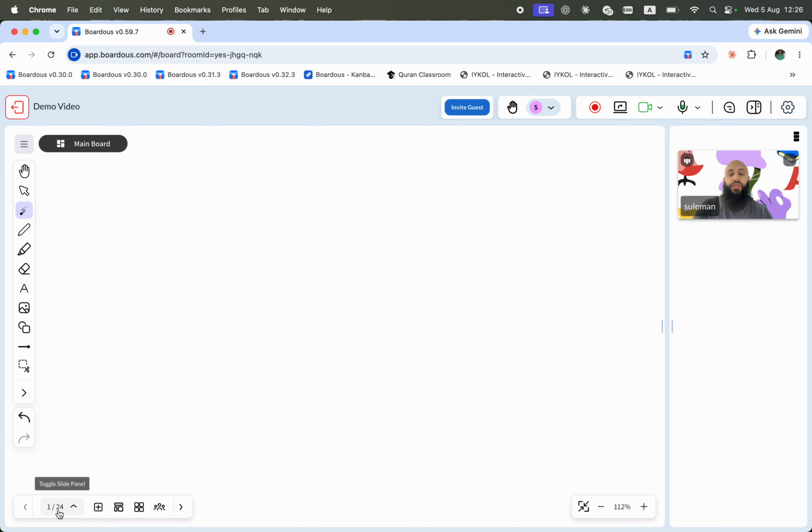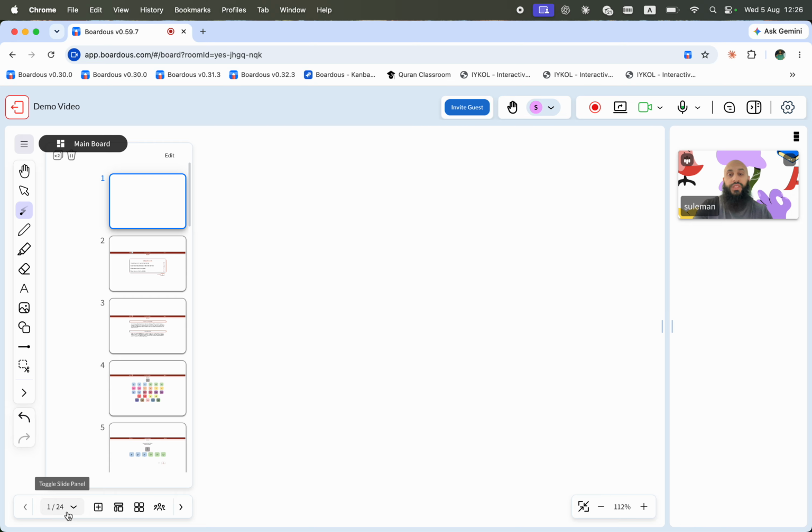So the slide sorter is basically where you can view all of your slides. So you can see here I have 24 slides. I can add a new slide here using this plus button, or I can navigate between them using the forward and the back button. Next to that we have insert template.